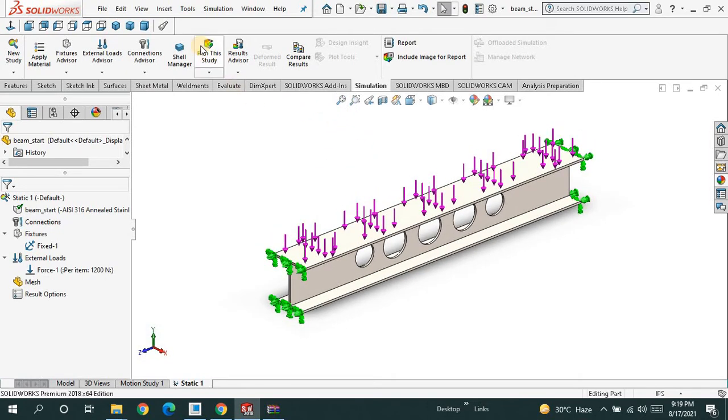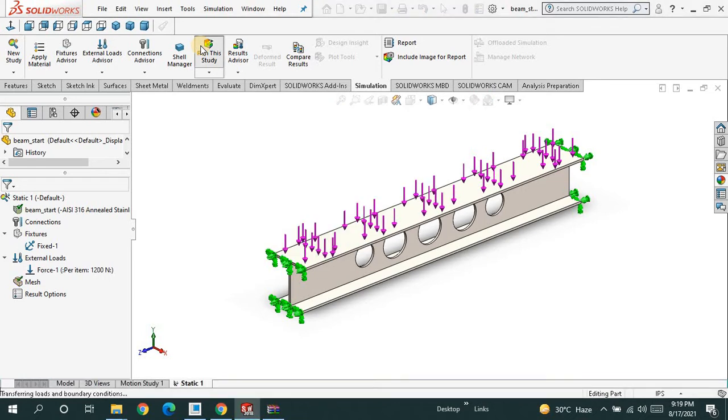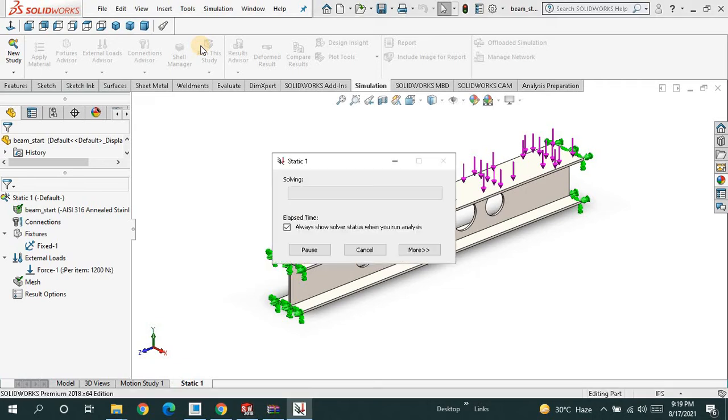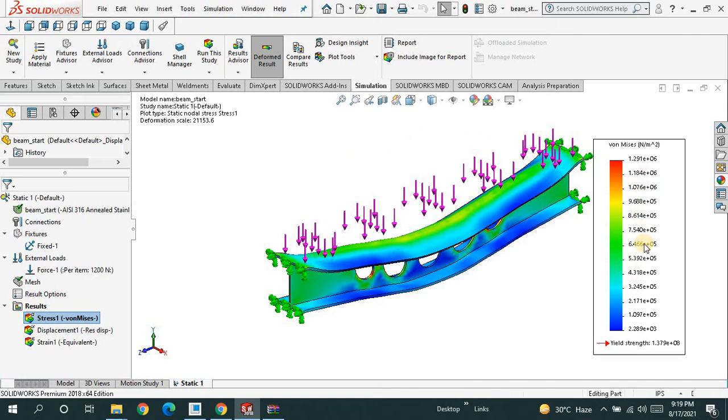I will just click on run this study. It will take a while. Now it's solving my problem. See? So after this much load, your beam will be deflected like this. This is the nice stress plot, where the red region shows the critical position.